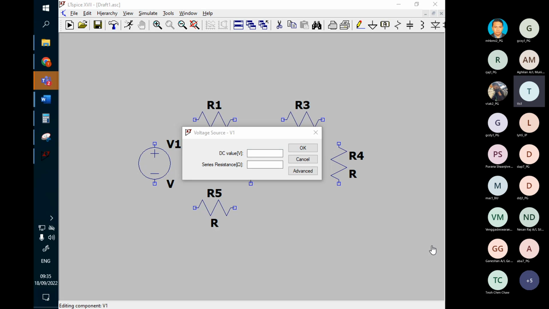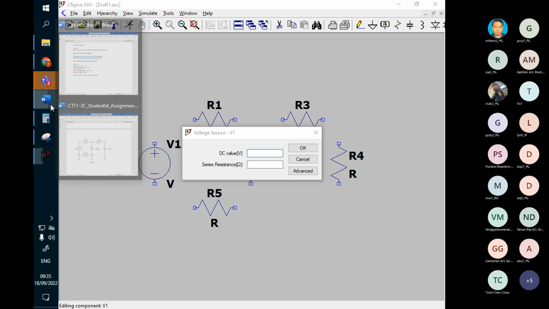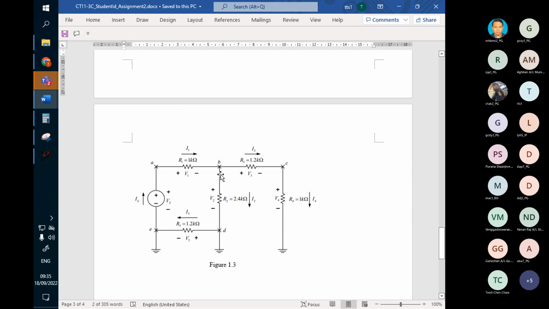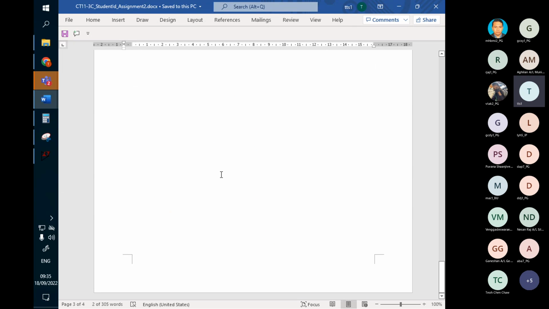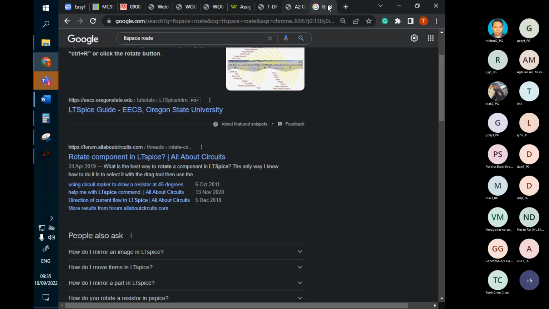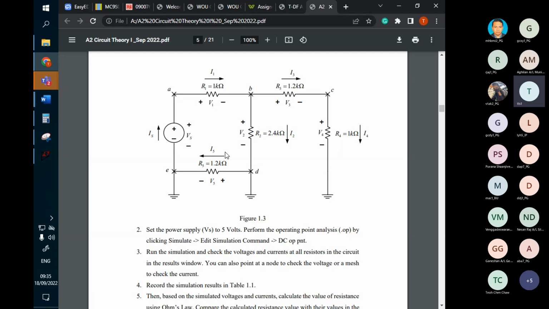The DC value should be, there's no value here. Let me see if I can find it. Where is the voltage? It should be at this one. 5 volt. Okay, set to 5 volt. So this will be step 2. Change to 5 volt. Okay, let's copy this sentence here.